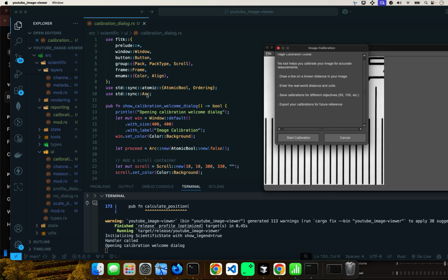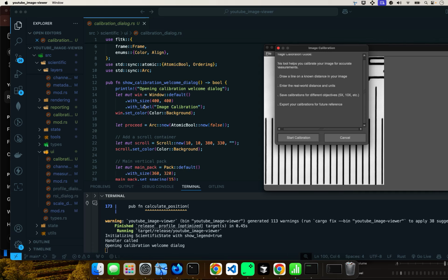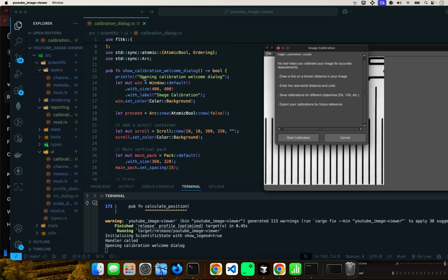Here I didn't go into this. This is for thread safety, the Arc. Here the atomic boolean is also related to this, the Arc, and I don't want to get into that right now. Maybe we'll get into that in a couple of tutorials. We'll be getting deeper into this stuff. I don't want to go down that rabbit hole right now. If we continue here, as we go down, here it opens the calibration welcome dialog.